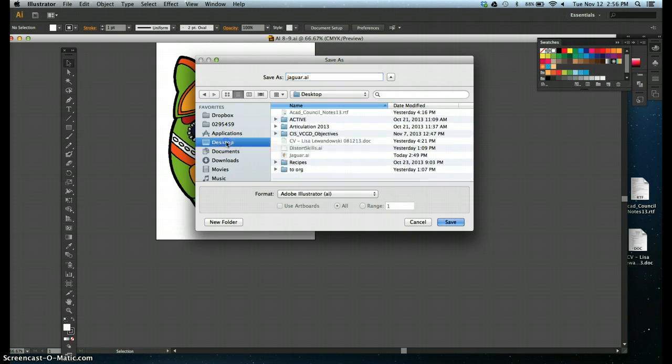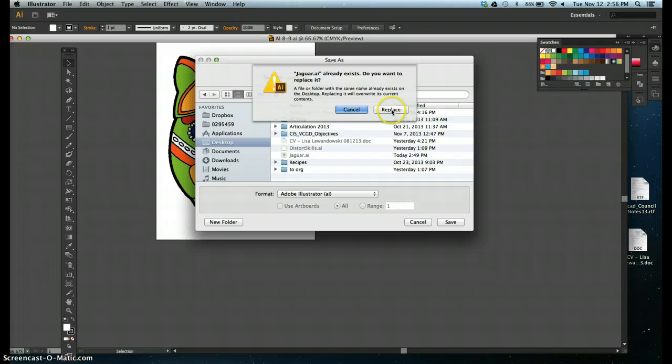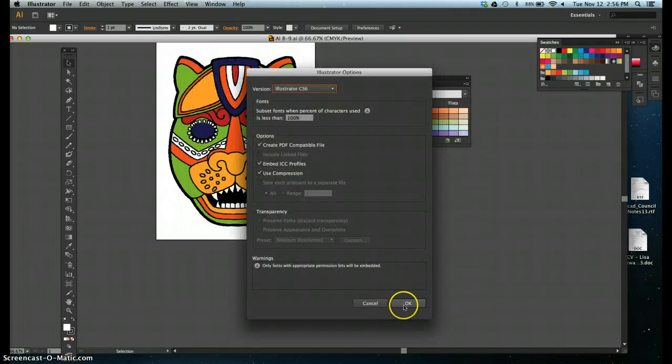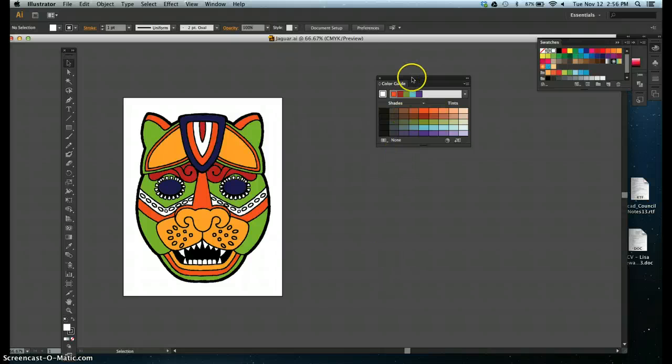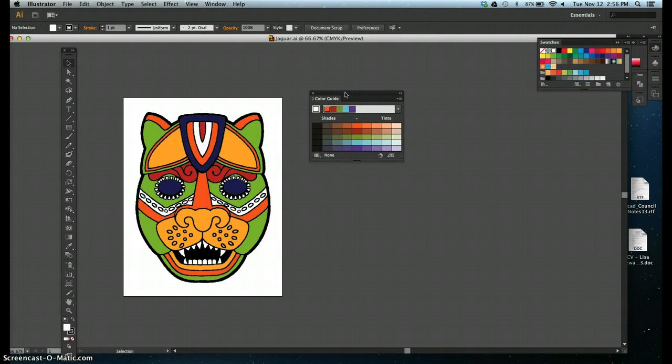Save it on your desktop or someplace that you know that you can find it later. Say OK. I want to warn you all before you start this specific review that depending on what you do in the color guide, if you don't quit out of Illustrator, if you mess up on this one particular exercise, your colors will actually revert and default to whatever you set your base color to.